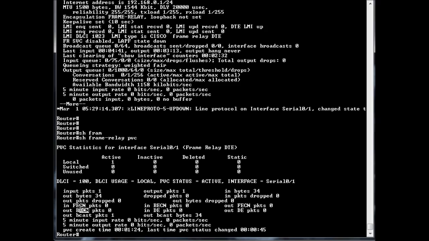BECN is when those frame relay switches reply back to me, the sending host, and say, hey, there's congestion in the network. Okay? Now, DE goes back to that discard eligibility bit.